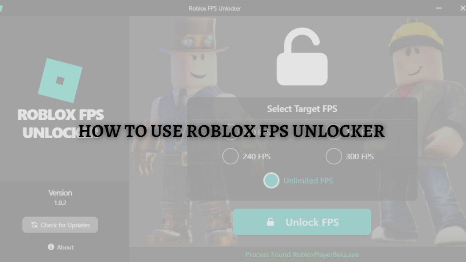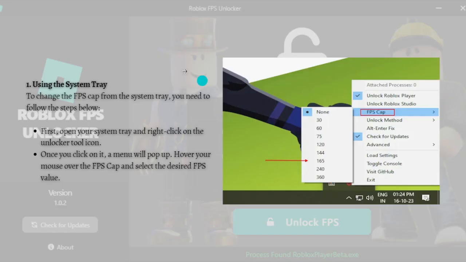So besides unlocking your FPS in Roblox, you can also cap your unlocked FPS to a given value or custom value set by the user. There are two ways you can cap your FPS in the unlocker tool. So just make sure that you follow the steps that I am going to teach you. So the first one is using the system tray.